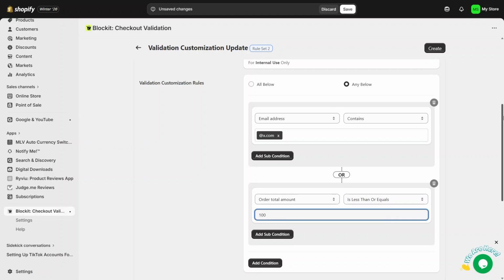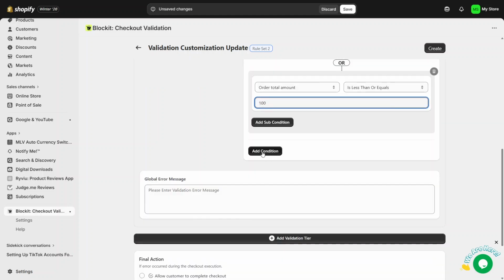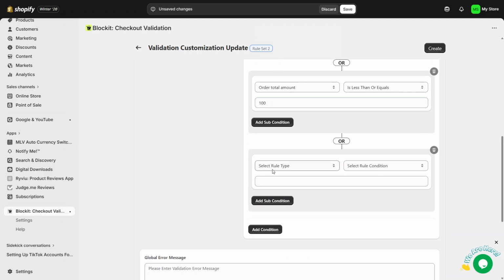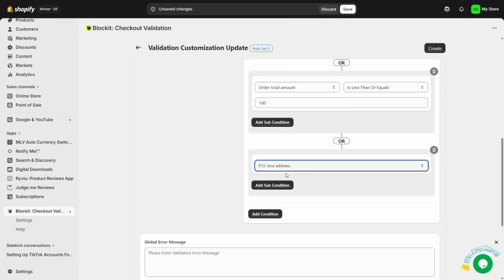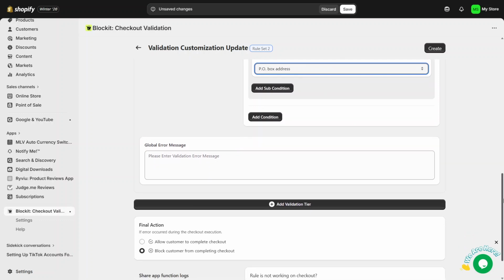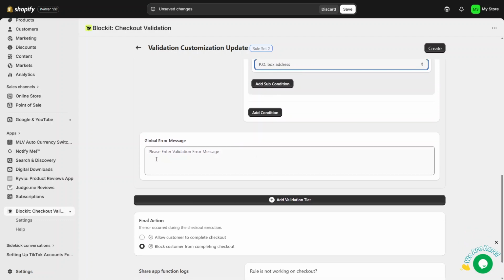To block PO box addresses, which are often used in fraud, click Add Condition again. Set the rule type to PO box address. The app will now treat any PO box as a match for this tier. Next, add a global error message, something clear and neutral, like, "We're unable to process your order at this time." This is what customers will see if they trigger one of your rules, so keep it professional and non-specific.